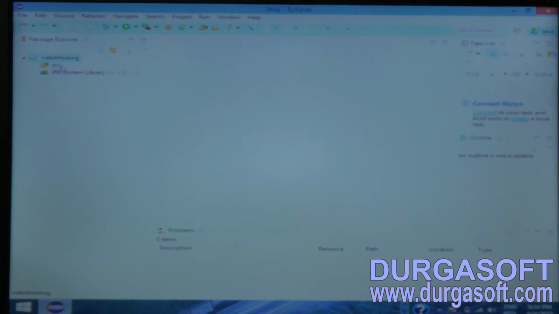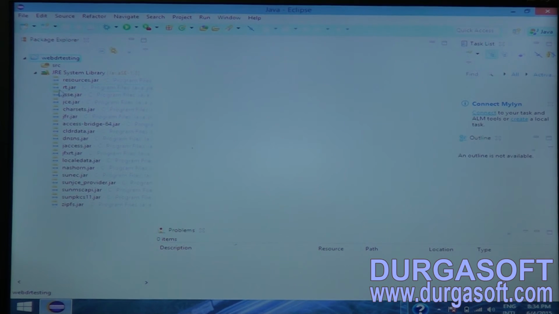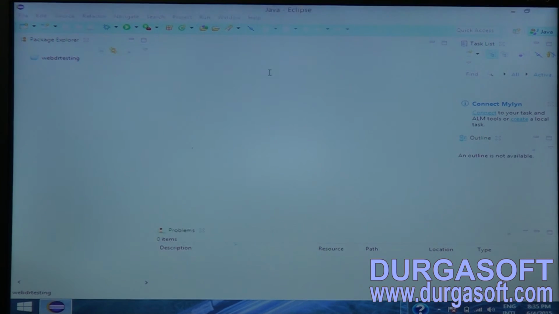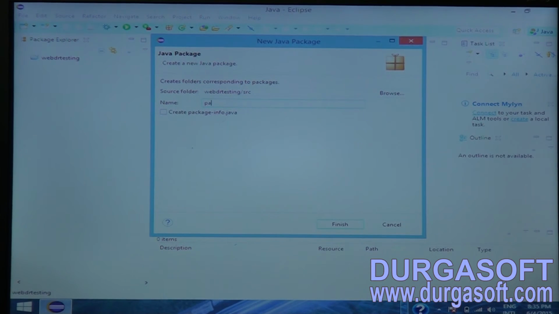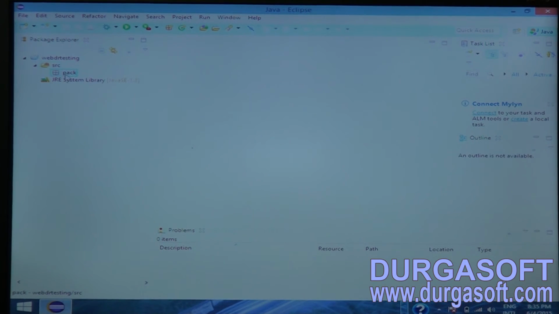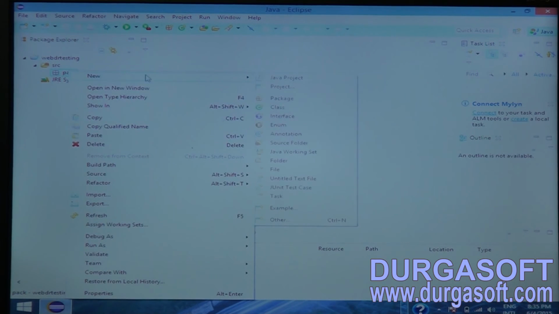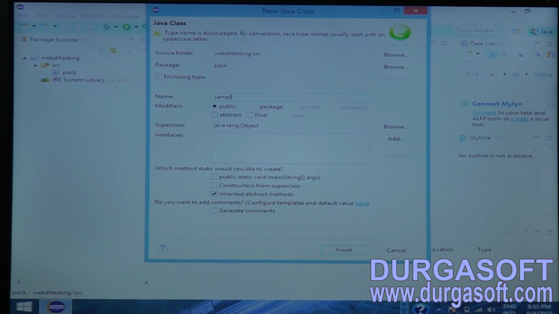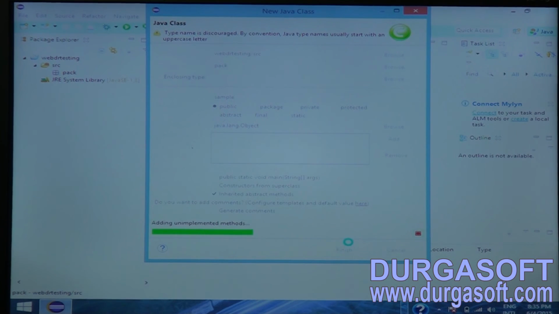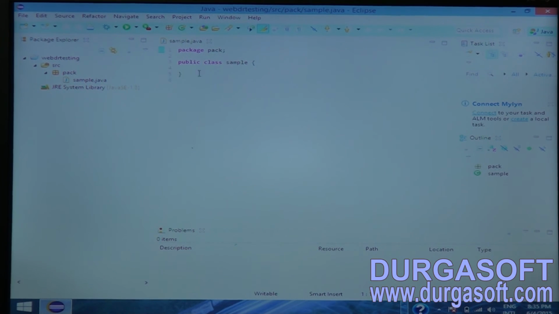With the project, you'll be having SRC and JRE system libraries. By default, these libraries or jar files get added once you create your project. After creating your project, you have to create one package. I am putting the package name as pack1. It is your customized name. I am creating it and finishing it. The package got created under the SRC source folder. Once you created the package, you have to create a class. I am creating a sample class. Class name can be anything. Click finish. So the class got created, and by default your package and class name will get displayed.